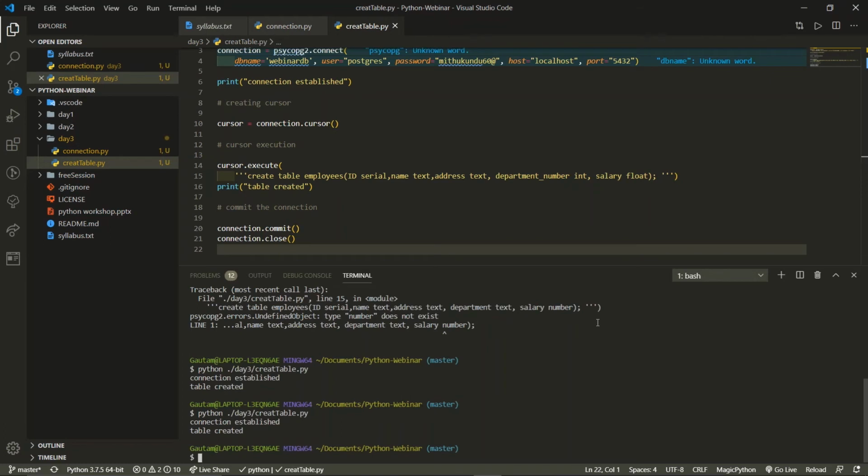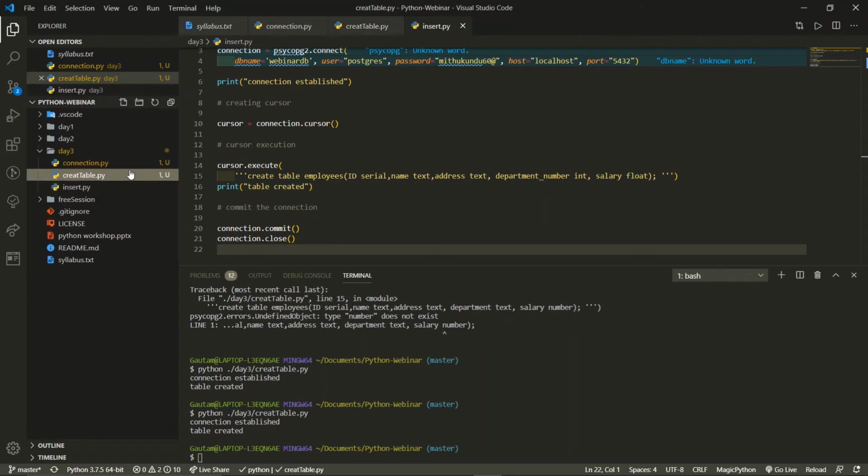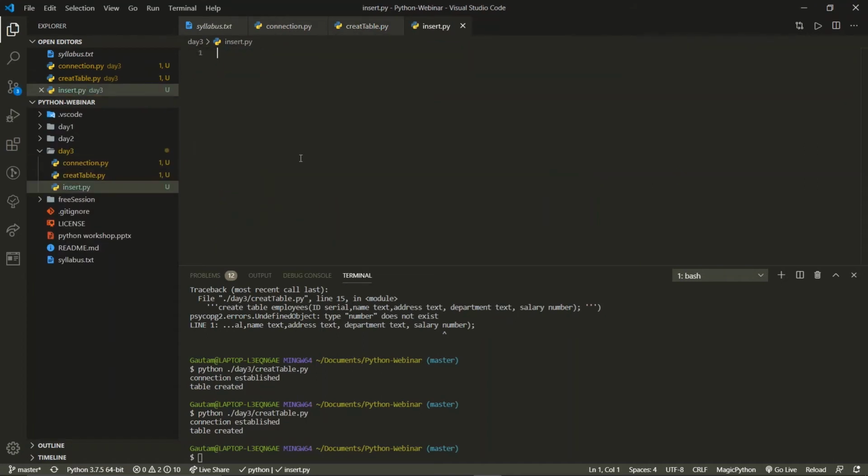So now we'll go further with inserting data in Postgres. How to insert data? Let us take insert.py. In this insert.py, we will insert the data. Similarly, we'll copy the previous part and paste it over here.